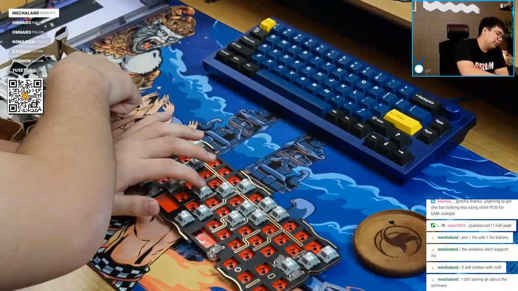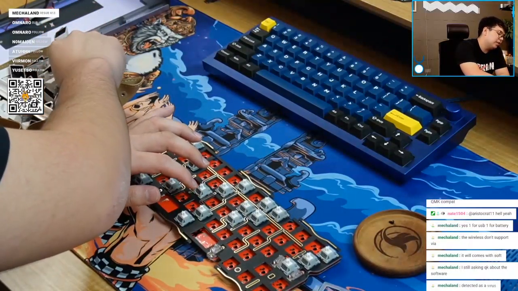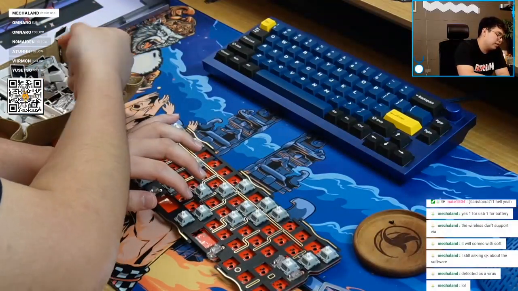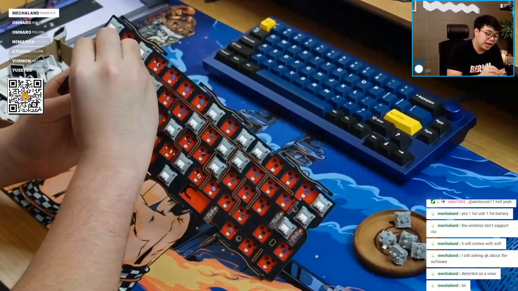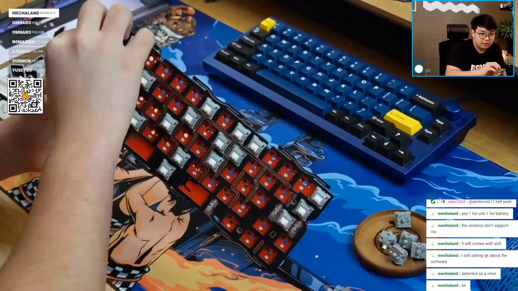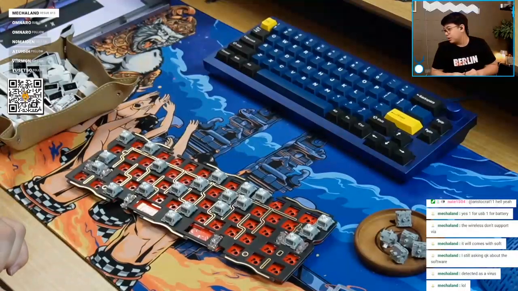You know I love Meteor Whites, and no other switch beats Meteor Whites for me personally. I still think Oil Kings is everyone's go-to switch nowadays, but Meteor Whites is still my personal favorite. Detected as a virus? Exactly, yeah, it's detected as a virus. I don't want to put that into my keyboard.